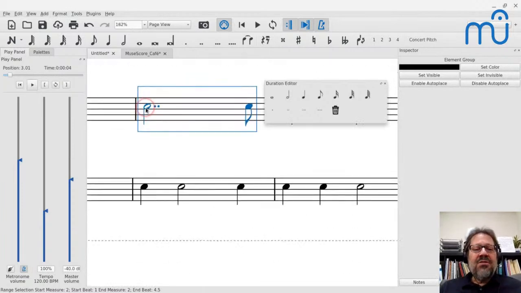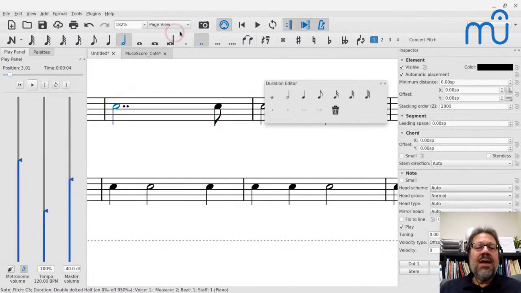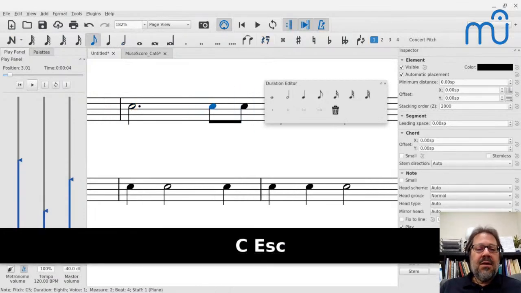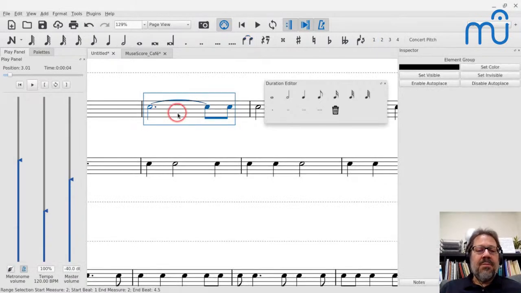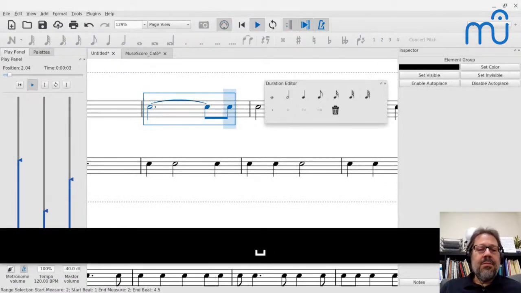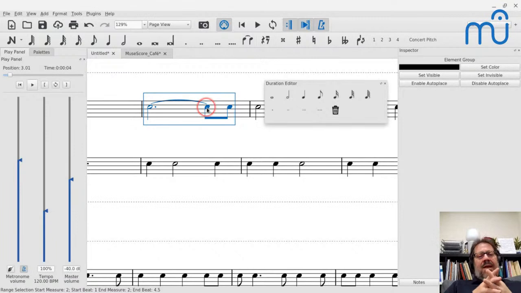But what's interesting is to consider what the alternative is. What I think most people do here is they write a single dotted half note and then tie it to an eighth like this. So they write this rhythm. It's the same rhythm, but it's a dotted half tied to an eighth. This is, I think, the most common way today of writing that rhythm.